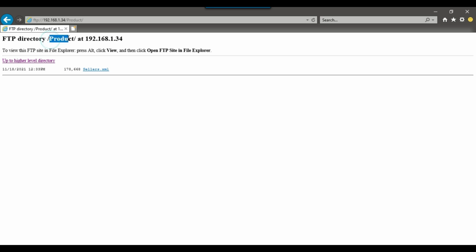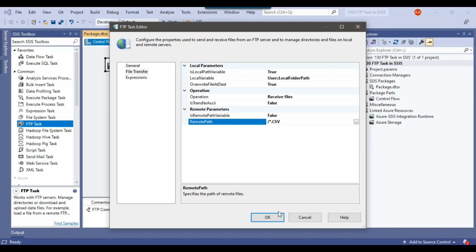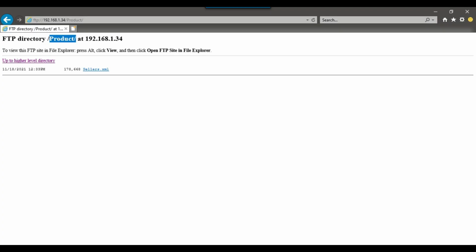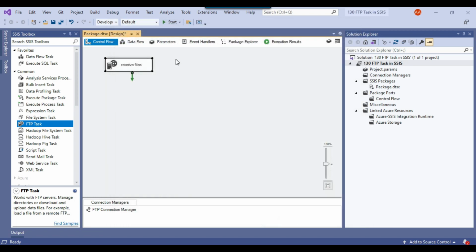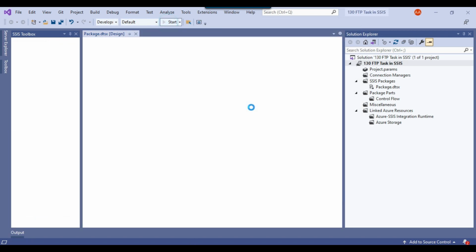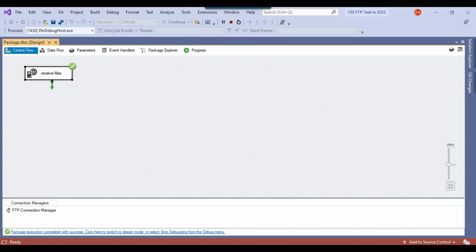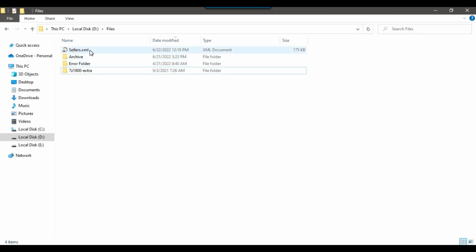This is the product folder name, so I can just paste it here, product, and then for example, if I do star.star, it will download all the files from the product directory. And if I do, for example, star.xml, it will download, of course, this XML file. So for now, let me just download all the files from the product directory. There is just one file, sellers.xml. So the file got downloaded successfully.